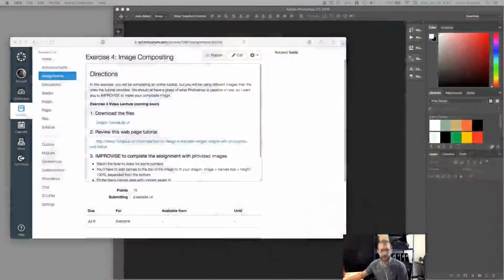Okay, hello. I'm going to very quickly cover the directions for exercise 4. Just a warning, this exercise does take a little bit more time to do than our previous exercises, mostly because there's a few techniques where you have to actually remove the background on a couple images, and that takes a little bit more time. So let's go ahead and jump into it.